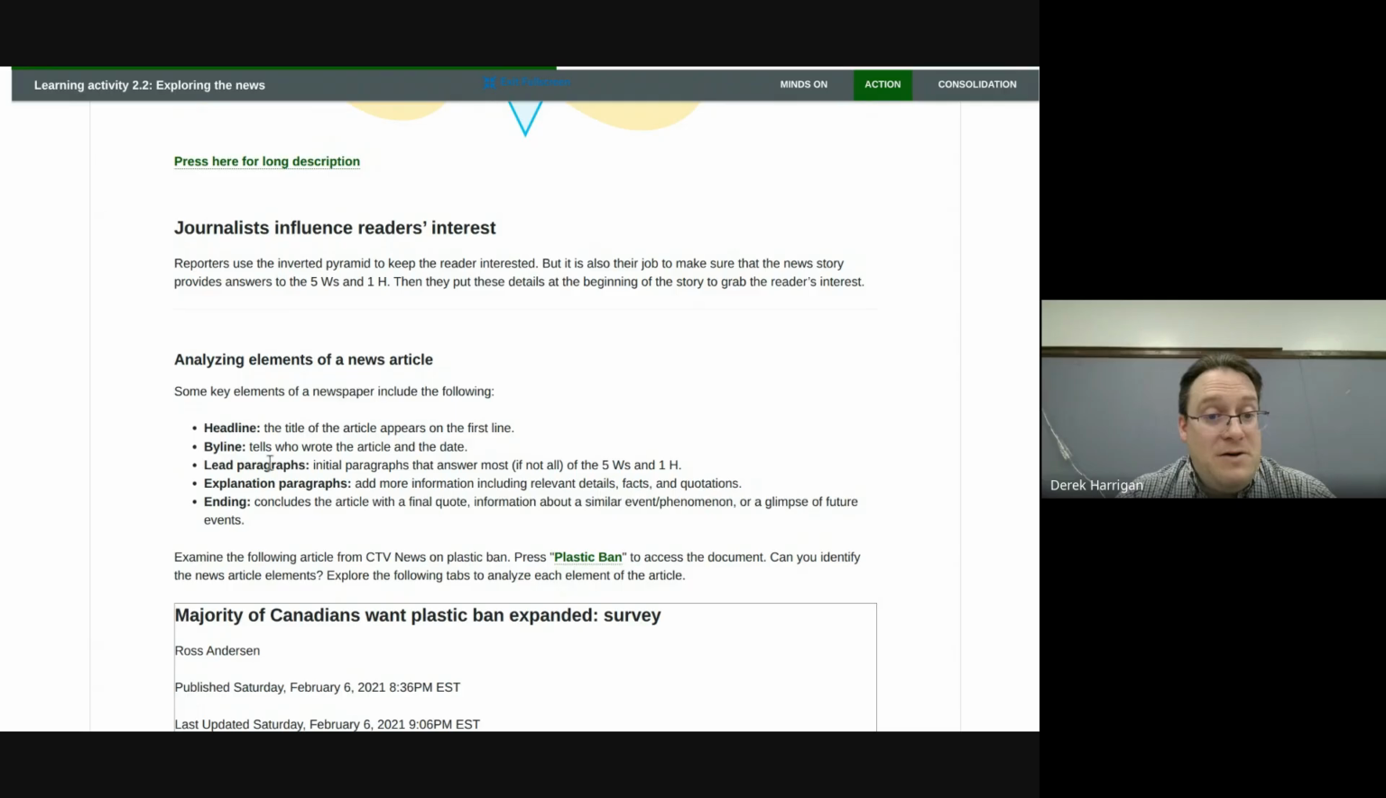When we go down here, it's going to analyze the different elements. Like I said, a news article has a headline, a byline, lead paragraphs, explanation paragraphs, and an ending. It also usually has a photo and a caption below the photo. But these are the main elements that you're going to have to include in the news article that you write.